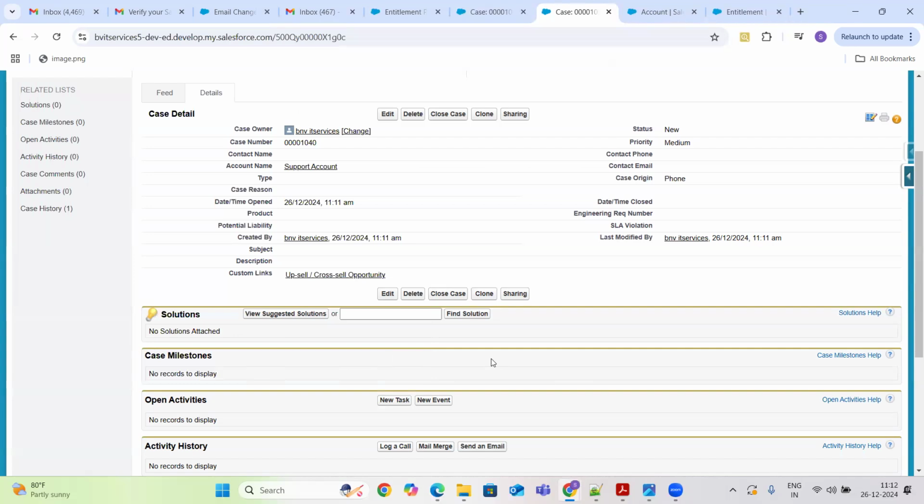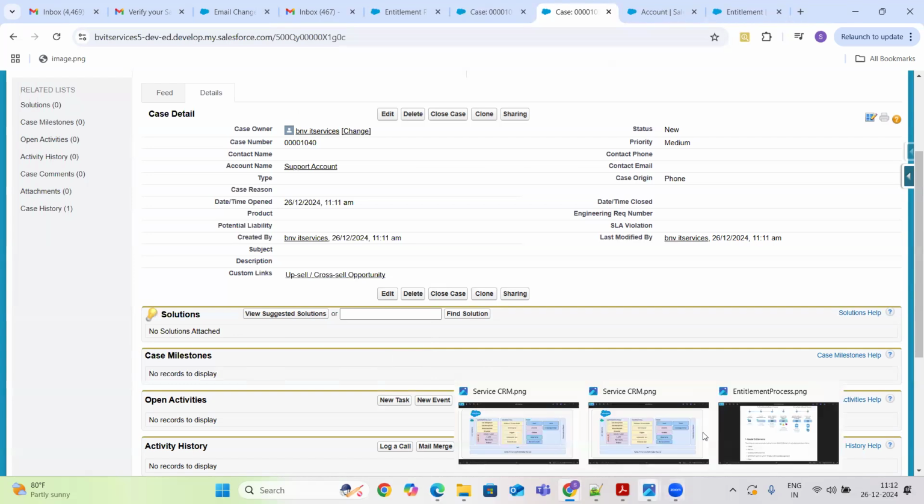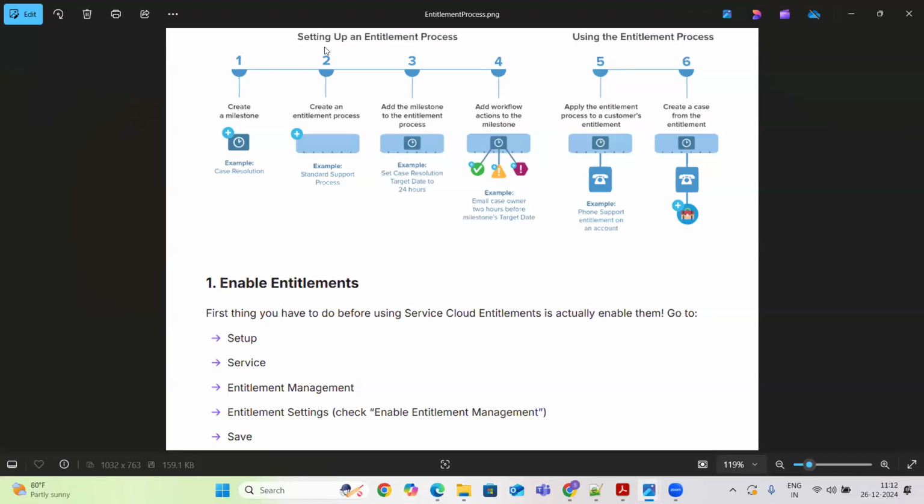Any questions on, apart from this displaying the milestones, any questions on configuration, guys? All these six steps.